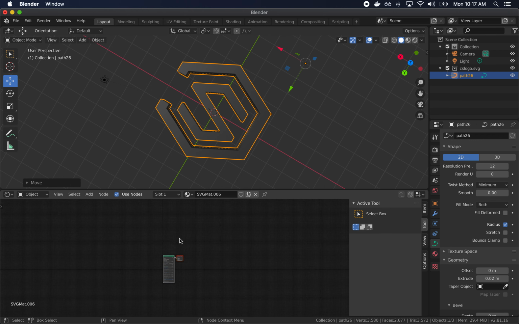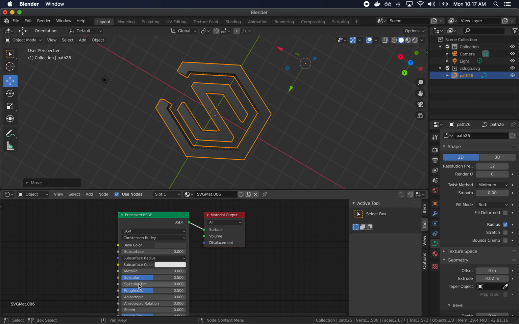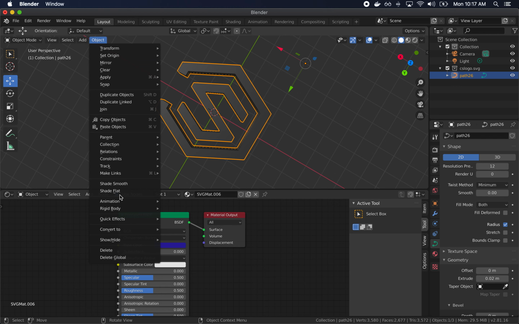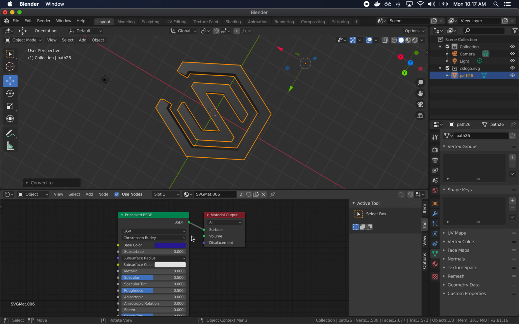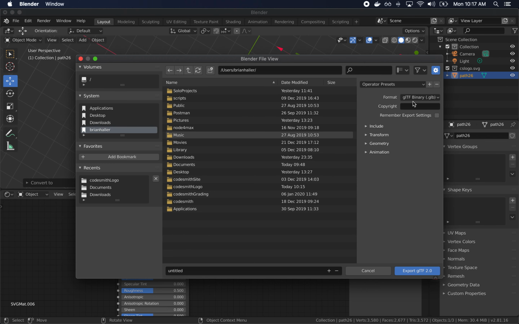And we're going to view the nodes of our selected path. And we are going to change our base color. It's not going to appear in the actual editor, but when we load our exported file in, you'll see that it did change. And lastly, we're going to need to go up to Object here, and we're going to need to convert it to a mesh so that our Three.js loader can read it. Great. Now all we have to do is export it as a GLTF format.